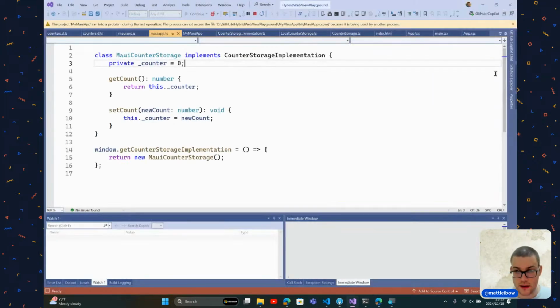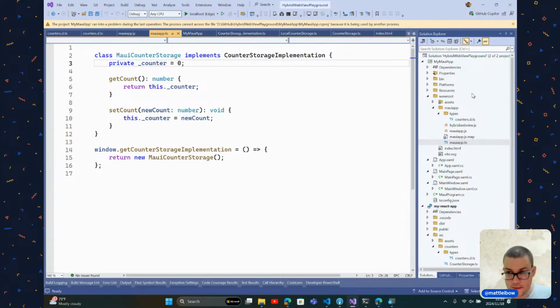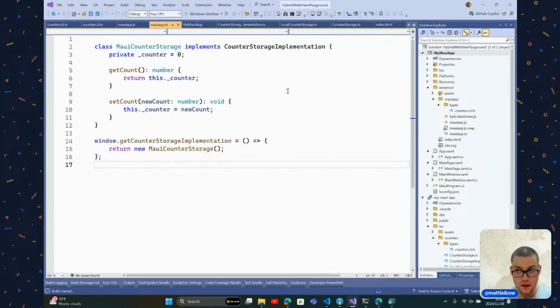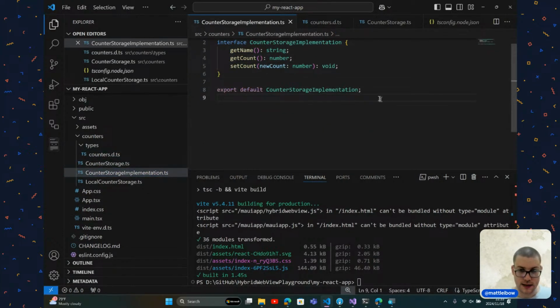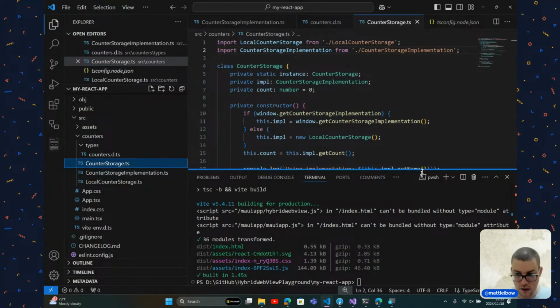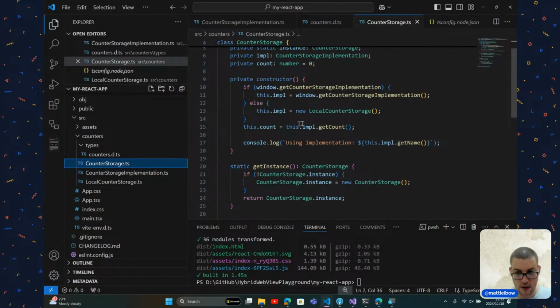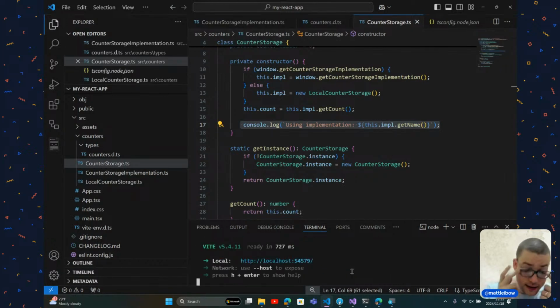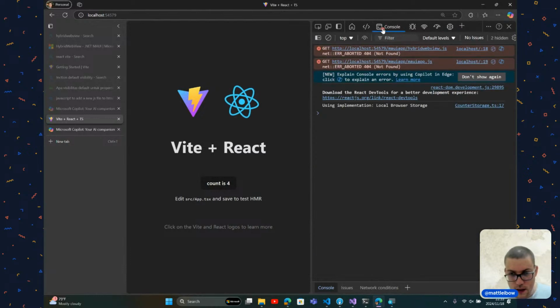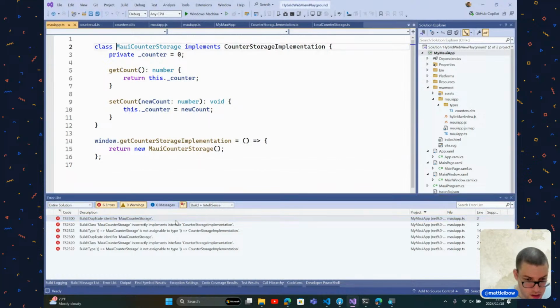Oh my goodness, everything is spawning. So, what do we have here? We've got an implementation, it's just an interface. We've got a counter storage, that's just going to say, and we get a little here. So if I was to run this now, right? In our browser, over here, we go here to console. They're using local browser storage. Refresh it, local browser storage. That's amazing.